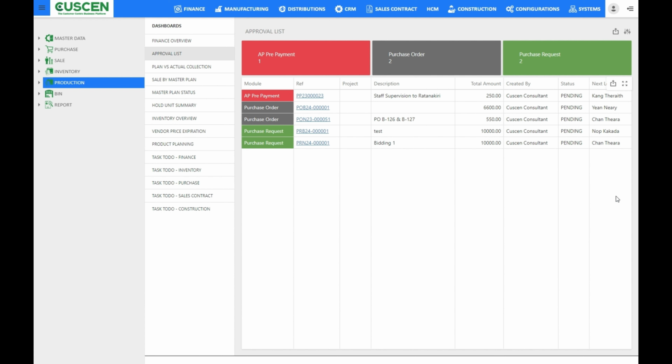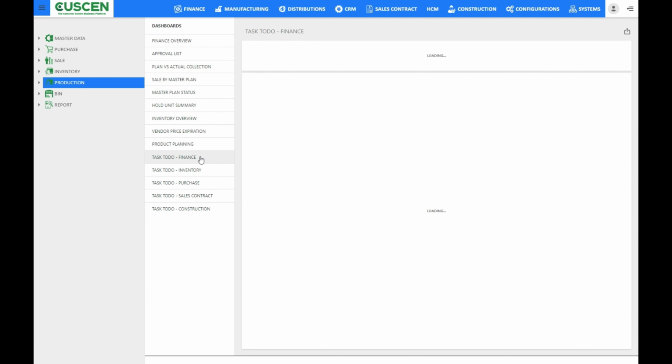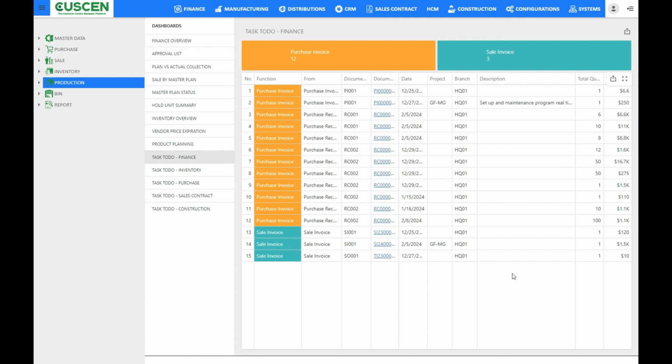This is our approval list module, which streamlines and manages various documents waiting approval. It categorizes documents by types such as AP prepayments, purchase orders, and purchase requests, and provides essential details like the reference numbers, project, description, total amount, who created it, and approval status. This centralized location for approval items ensures nothing gets lost in the shuffle and allows for quick action on pending items.